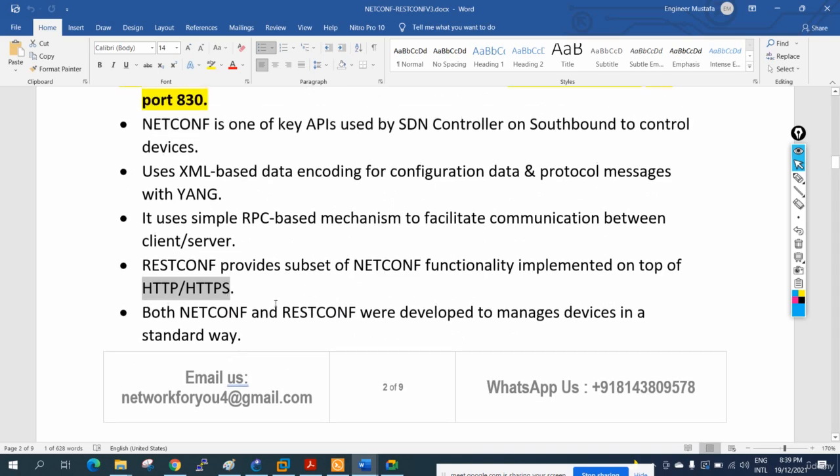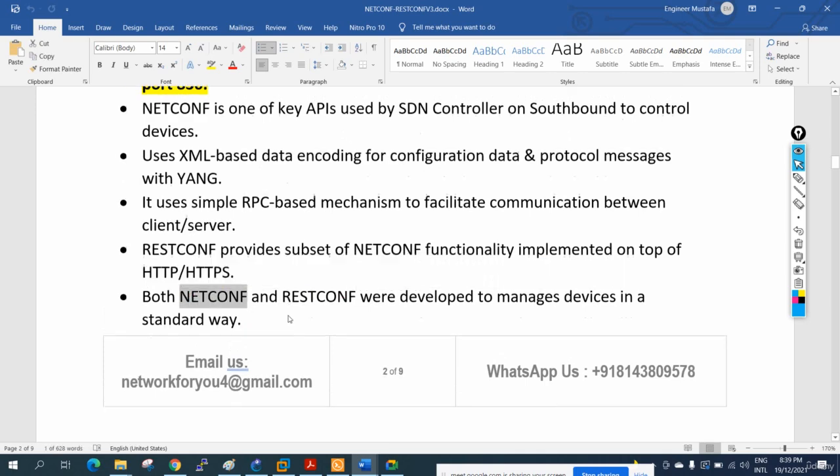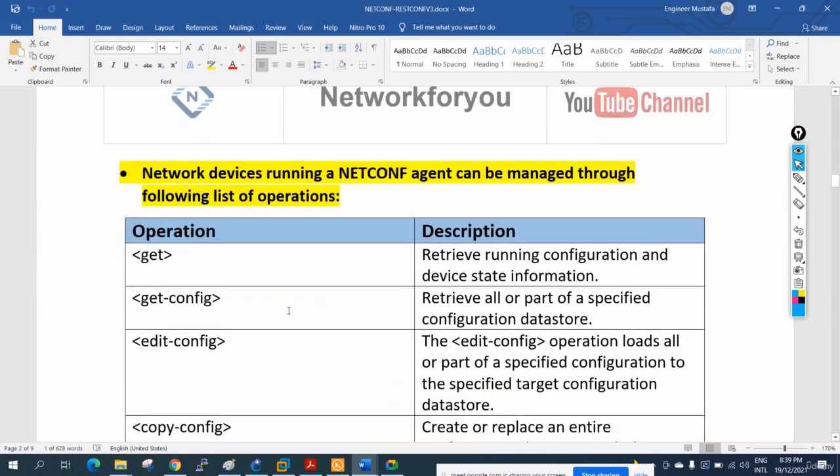We can use HTTPS to fetch the configuration, and we have Restconf also. We are going to see Restconf and Netconf. Both are doing the same function. They both are a standard way, and both are used to do the configuration. Netconf is the older version. Restconf is the newer version. So we will see how we can enable them.